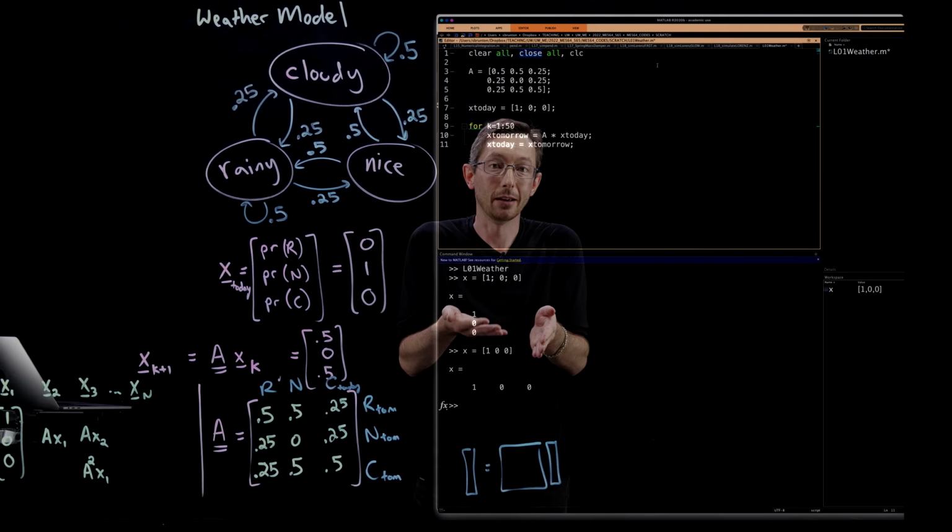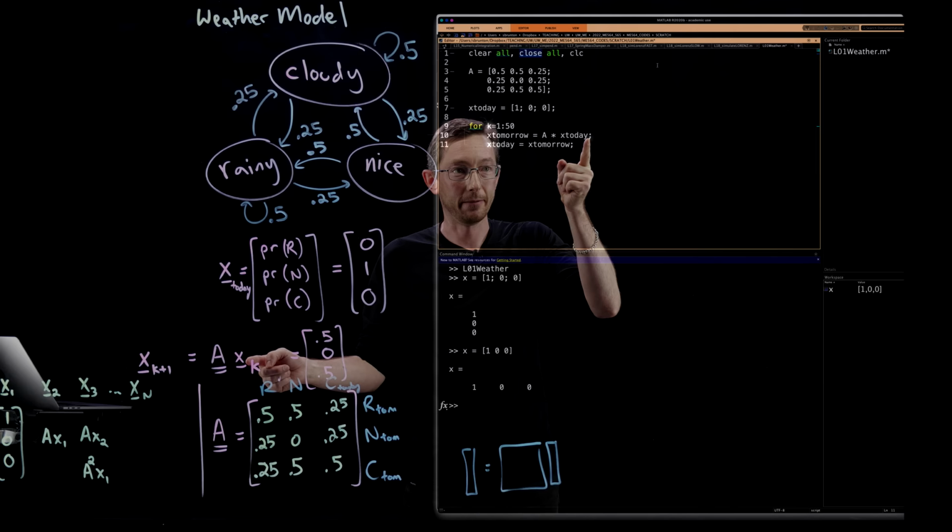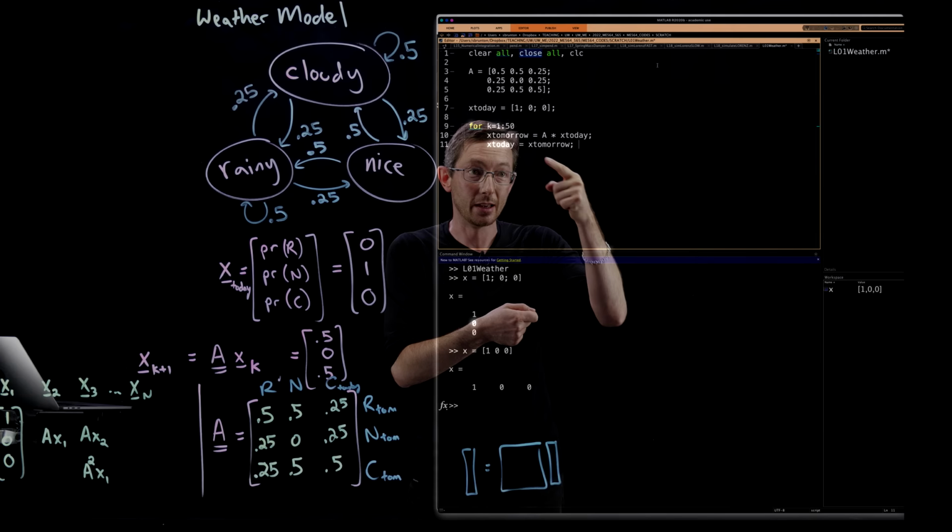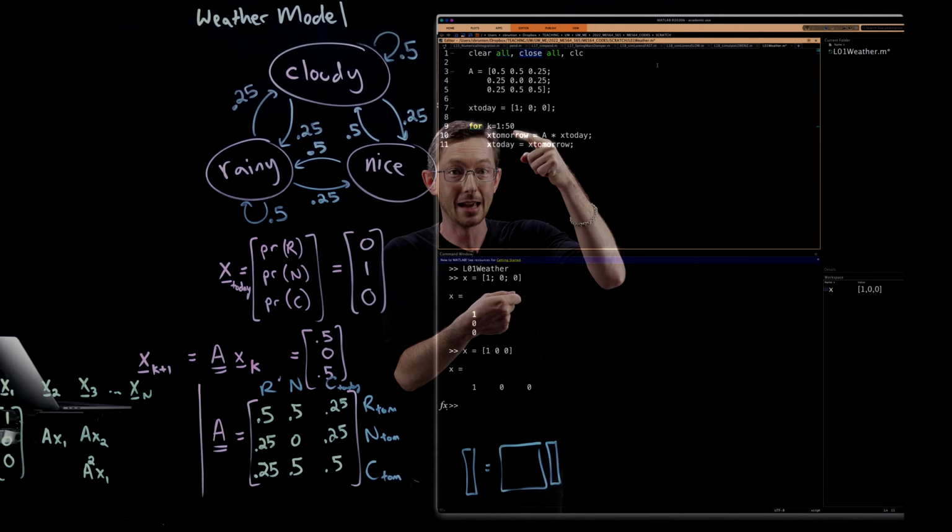On day k, x today is xk, and x tomorrow is xk plus 1. But on the next day, k plus 1, x today is xk plus 1, which was the x tomorrow from today. You'll get the hang of this.